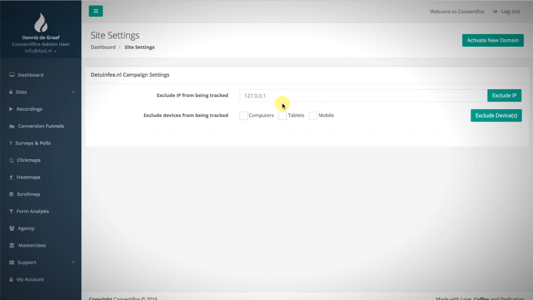So why is this important? Because if you are a designer or if you are the owner of the website or if you are a copywriter and you spend a lot of time on your own website, you might want to consider to exclude your own IP address from all the data, because you are going to click on a bunch of stuff and this will obviously be recorded as well. And it will be shown in the heat maps, scroll maps and the recordings.